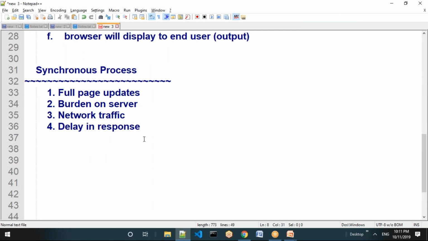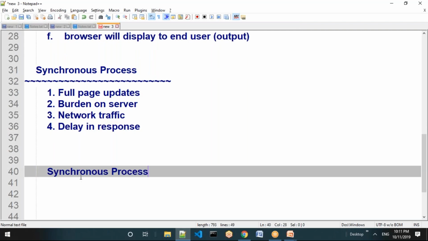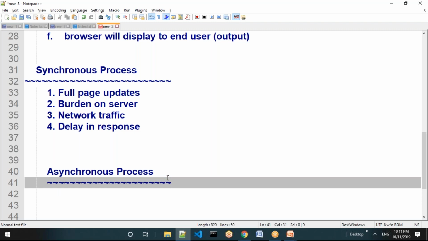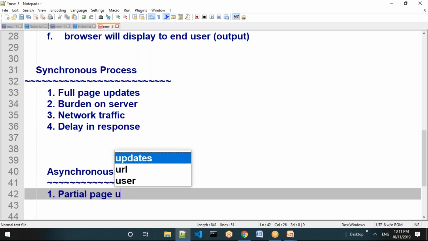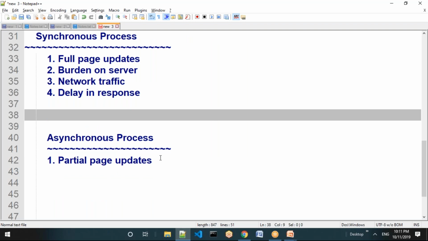So the synchronous process, we have seen the drawbacks. So the synchronous process has these drawbacks, and we can overcome these by using another approach called the asynchronous approach. In the asynchronous approach, we are going to do partial page updates. It's not a full page update. Not the entire page, only, for example in the cricket score example, only the scoreboard, a certain area, we can update.